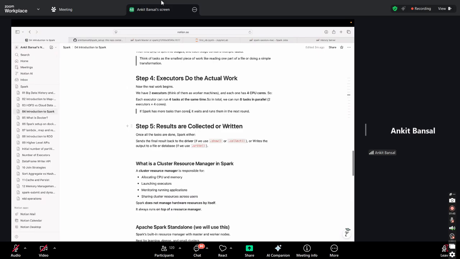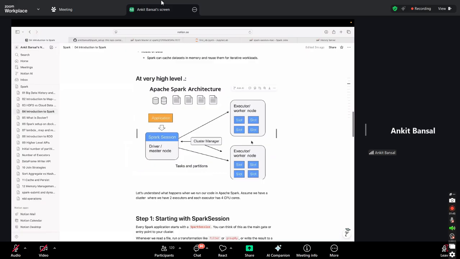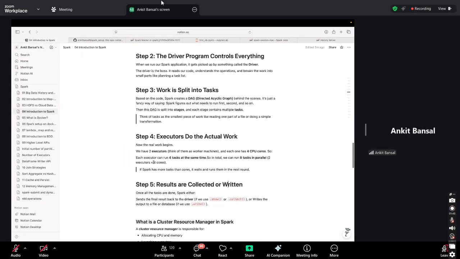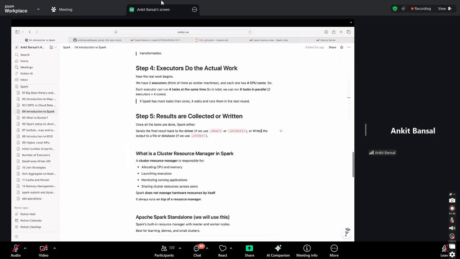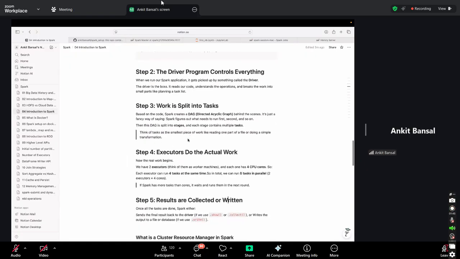Results are collected or written. Once the tasks are done, Spark either sends the final result back to the driver, so in some cases these executors will send back the result to the driver, and then it will show you the result. Or it may write the output to a file or a database, so it will not send it back to the driver. We'll learn all of those things.